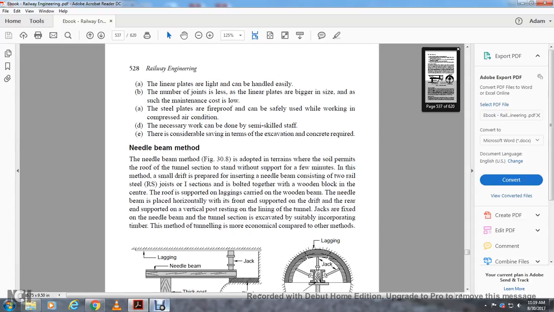Needle beam method, figure 34.8. The depth of the terrain and soil permits the roof of the tunnel section to stand without support for a few minutes. In this method, a small drift is prepared with the inserting needle beam consisting of two rail sections or steel joists, bolted together with a wooden block in the center of the roof. The support with the lagging is carried out on the wooden beam. The ends of the beams are placed horizontally, the front end supported with the drift, the rear end supported with a vertical post, resulting in the lining of the tunnel.